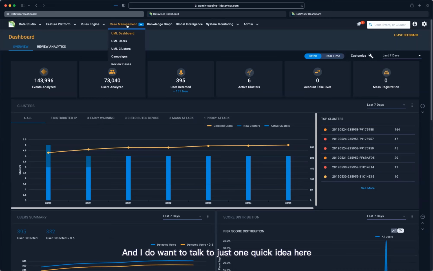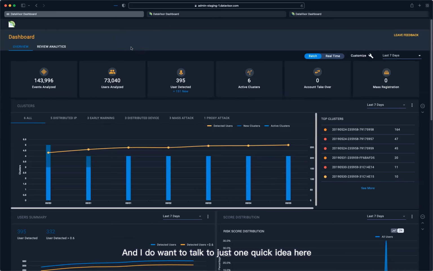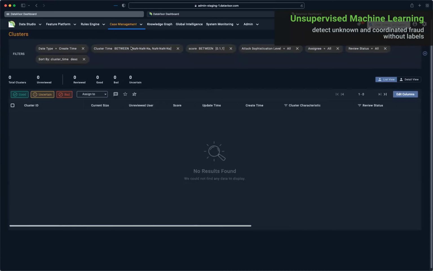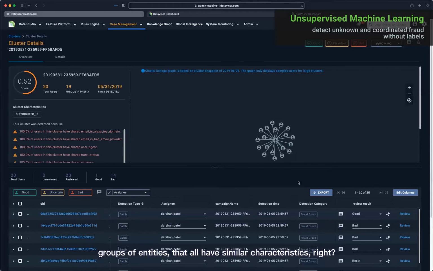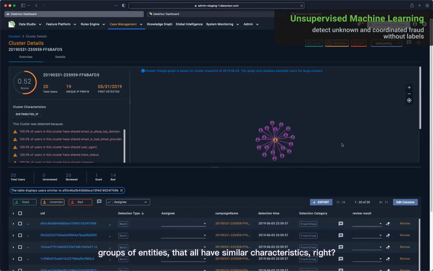And I do want to talk to just one quick idea here, and this notion of unsupervised machine learning. Now, one of the interesting techniques that we use is a form of machine learning that does not require or necessitate any kind of historical labels or deep historical context or understanding. No training data is required, right? We can essentially cluster in a high dimensional way across all the characteristics and begin to identify groups of users, groups of transactions, groups of entities that all have similar characteristics, right?